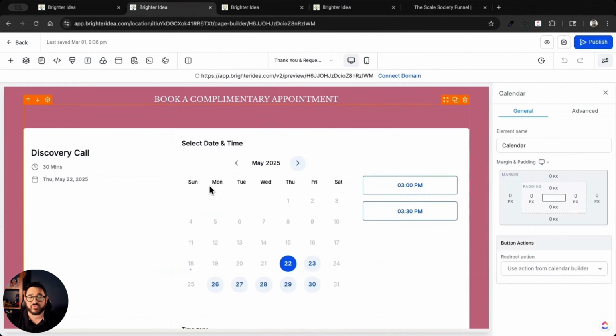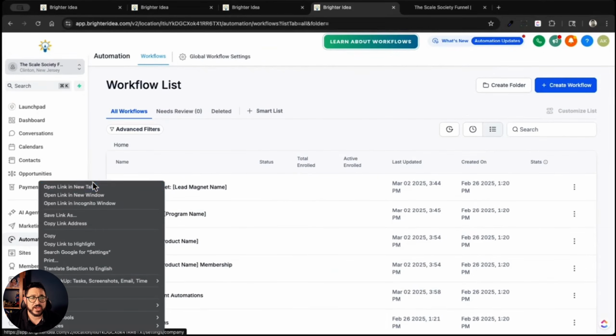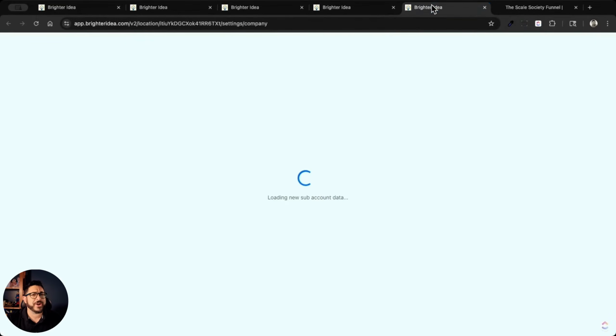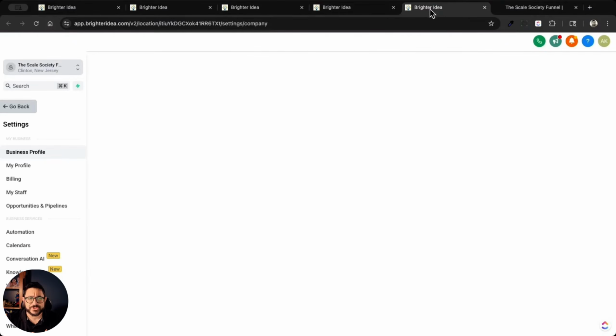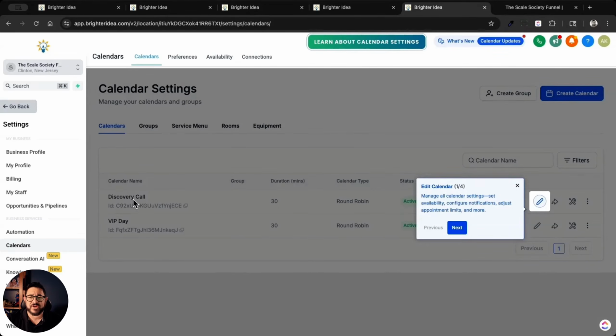And this connects right with the discovery call appointment in your calendar section of High Level. So if you click in here and you go to settings, open it up in another tab. You don't have to open in another tab. I'm just choosing to do that right now. You click on calendars and you'll see the discovery call calendar is right there, which you've already hooked up in a previous video of ours.